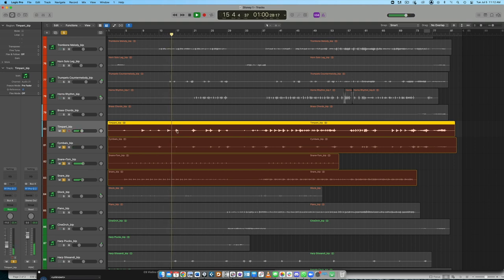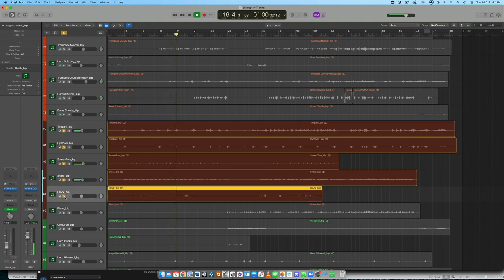Emphasizing certain notes that I wanted to bring out even more. We have the Glock that's doing the opposite, doing decoration on the top end of the percussion section. So you hear those little tinkles, right? It just provides that decoration.